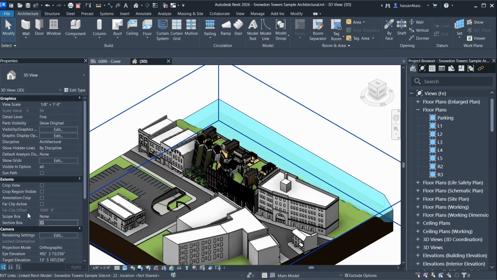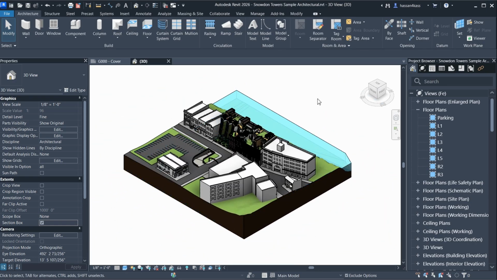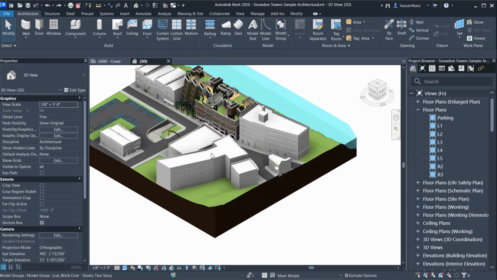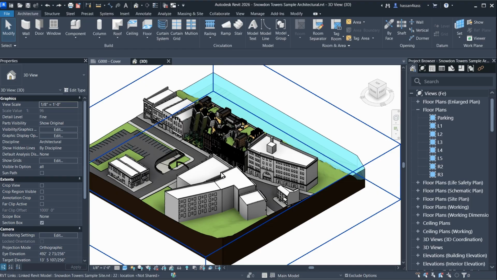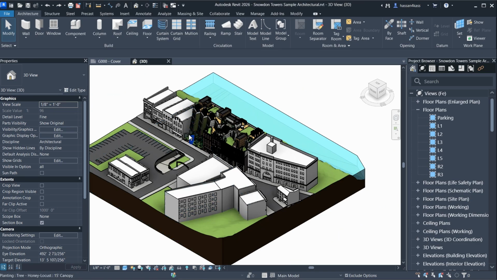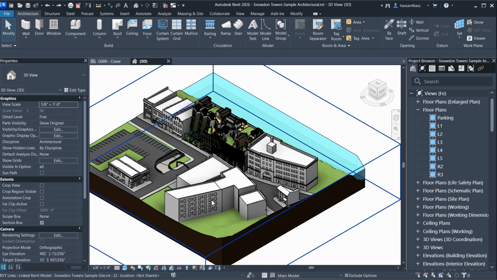I checked the section box, but nothing is visible. In fact, beginners always struggle with the visibility settings of Revit. Thank you Autodesk for making the sample file very complicated. Before searching for the section box, I need to highlight that this is not a single project. Those are multiple projects connected to each other using a Revit link.